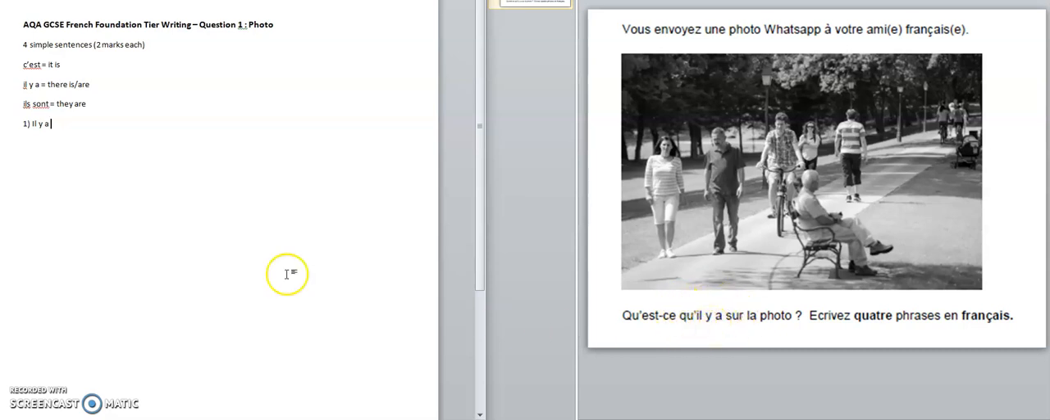So don't forget to use the questions to help you with the vocab and know what's there in advance. Similarly, the French say on the photo, not in the photo, like we do. So don't be using dans. Copy it from the question, sur la photo, if you want. But there's absolutely no need to do that.